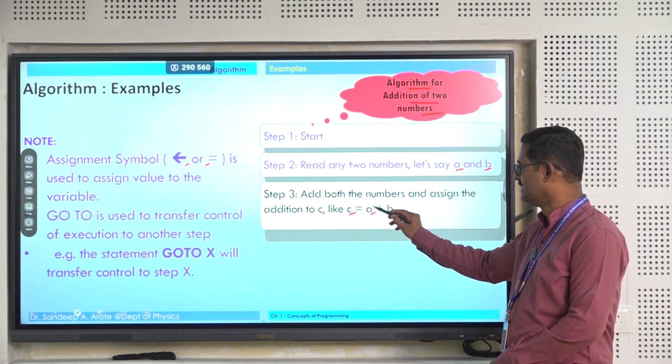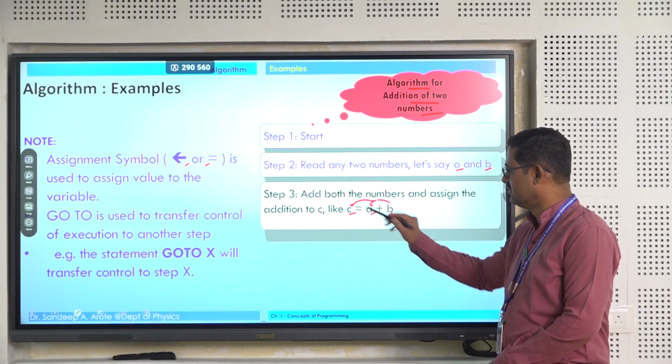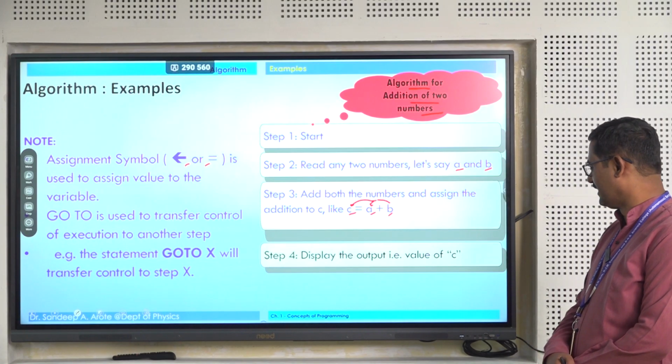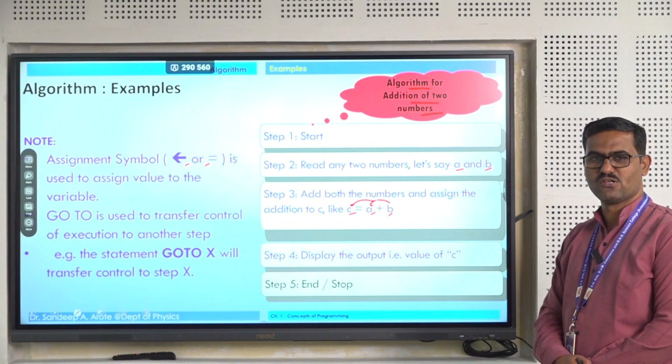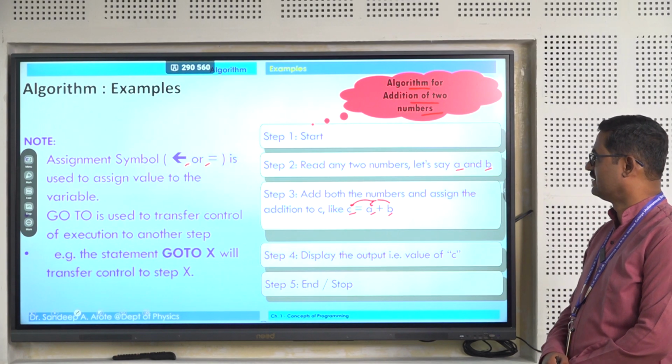What does it mean? It means add the values of a and b together and assign that value to c. Then print the value or display the output, that is the value of c. And step number 5 is end or stop. So this is a simple algorithm for addition of two numbers.